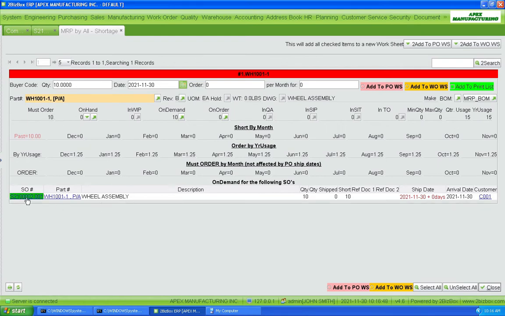And lo and behold, here's our wheel assembly, and it's showing that we must order 10 pieces, and it's showing you the reason why. The sales order down here is for 10 pieces due today, and that is driving the demand. So we are short 10, and what you'll probably notice is that there are no components yet. And the reason for that is until we satisfy the demand of the sales order here, and we actually create a work order to offset this demand for the 10 pieces of the sales order, we're not going to be able to drive the components because they haven't been assigned to the work order yet.